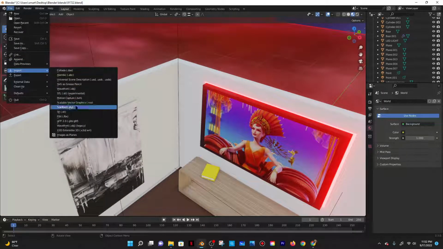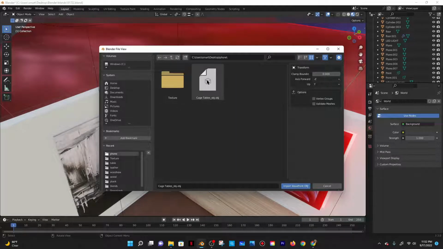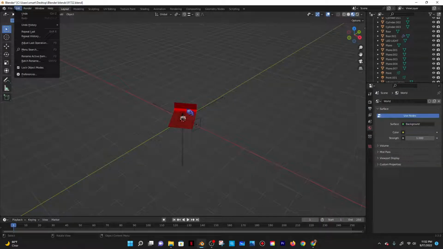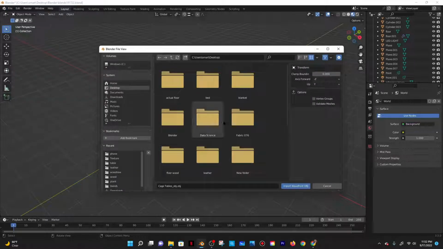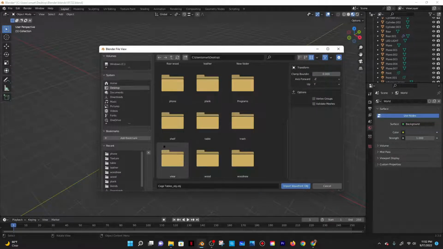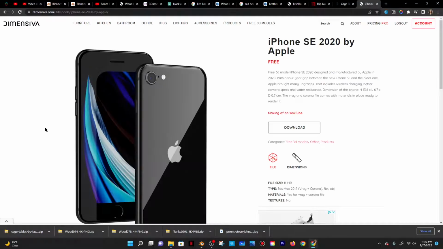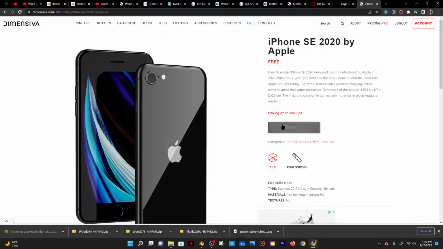Import, Object, Desktop, Phone. Why is it the same thing? I'm so confused. File, import. Did I do the wrong thing? Hmm. Oh, I did. Why is it downloading the same thing? Oh, there we go.